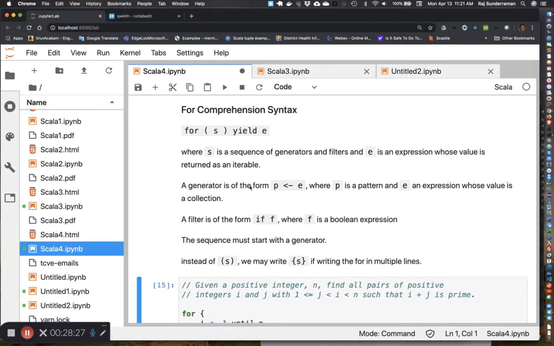And this is the syntax for a generator: p arrow e, where p is a pattern and e is an expression whose value is a collection. So on the right side must be a collection, and the left is a pattern. Typically it's just a single variable, but sometimes you can have a tuple or something like that there. It's a very powerful notation, this for comprehension. And e is any expression, but must result in a collection. So the right side is a collection, the left side is a single element in the collection.